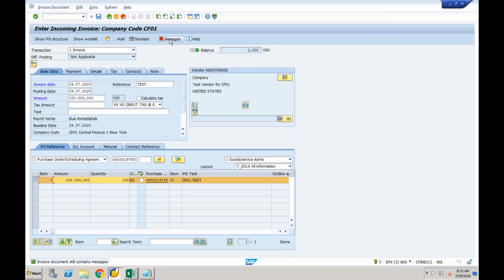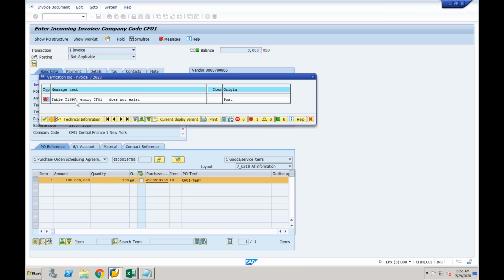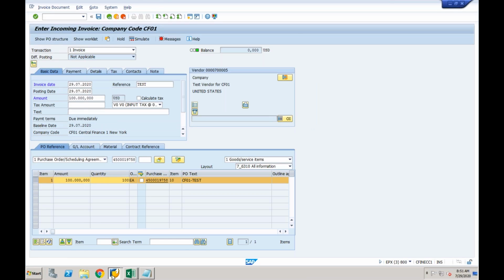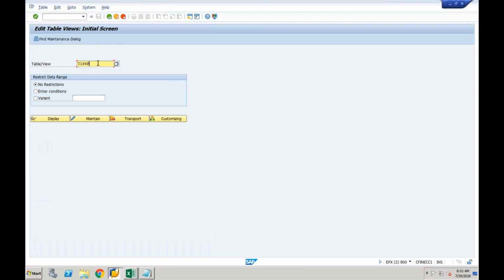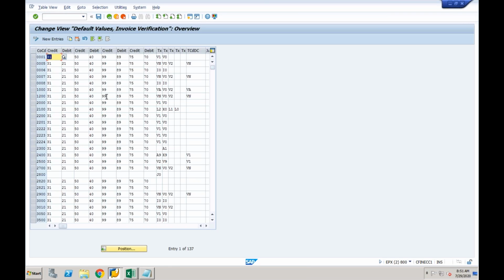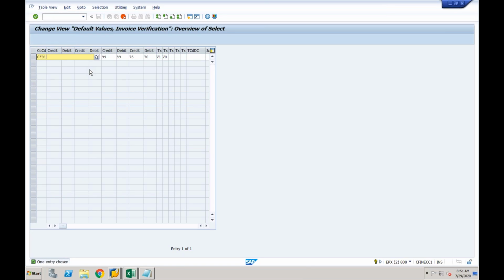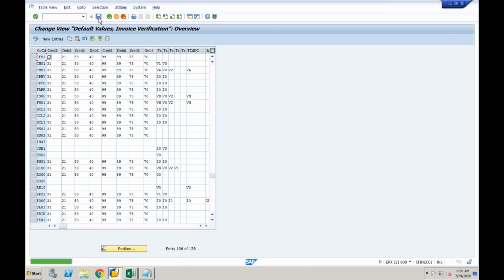Invoice document still contains messages. Table T169V. Yeah, this is a standard error. So same way, we just need to go to SM30, table T169V. SM30 table T169P we already maintained earlier. Now it is V's turn. So copy this and provide your CF01. Just leave it. Enter. Okay, and save.